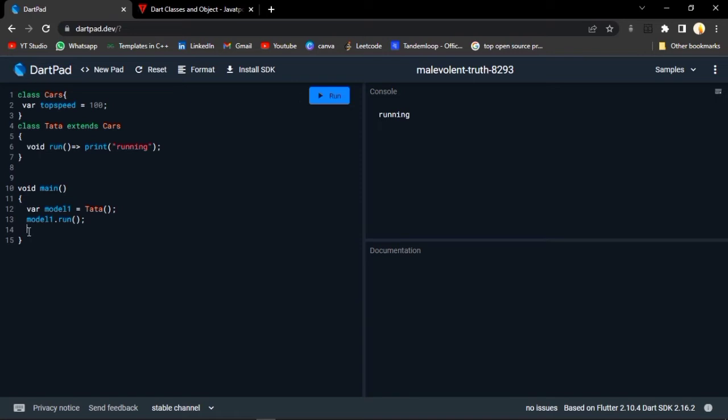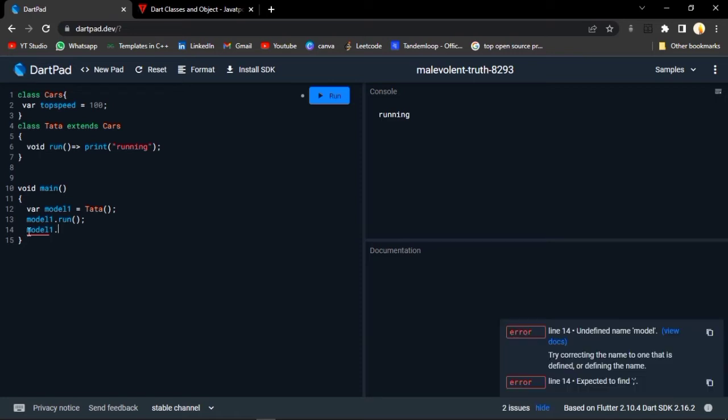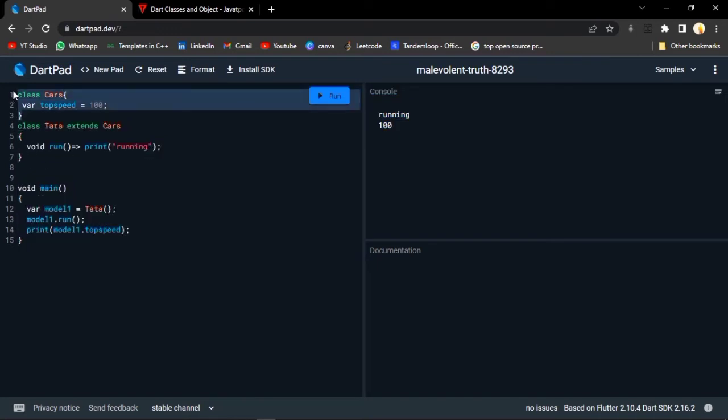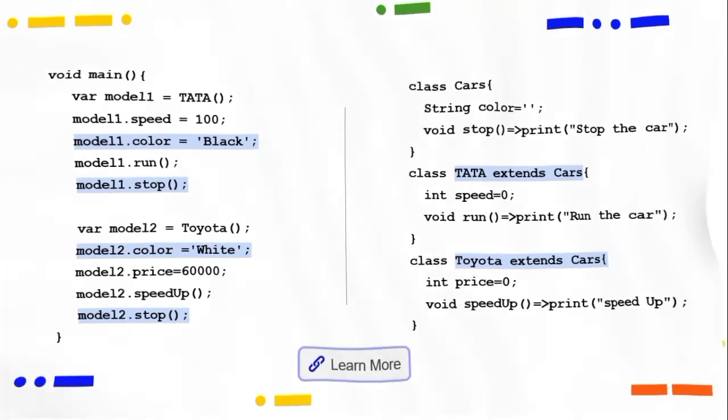Now let's see, can we use top speed for Tata or model one? Model one dot top speed. But top speed is a what? Top speed is a variable, right? It is, you can say, an integer, right? So we can print it. So we will just use the print function. We can print the value if it is given. So if model 1 has a value 100, then it will print like this. So here we can see how we can inherit the properties that are available in one class to some other class, and this is called inheritance. Okay, hope you understood this. Let's move to the next topic now.